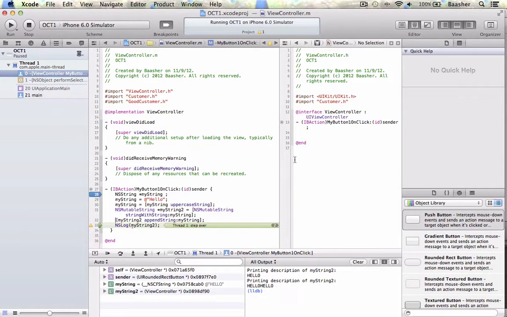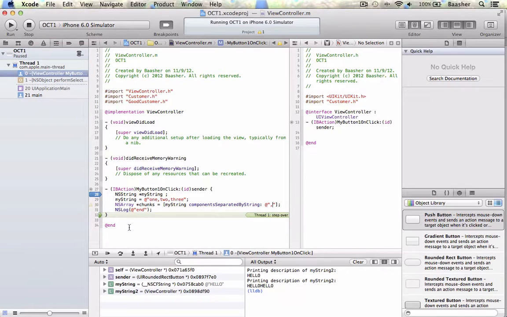Continue to work with NSString in this tutorial. Some of the other common things that you do with a string is that you may have a comma separated string and you want to split it up and load it into an array. So let's do that. So I've set this up. This time my string is equal to 1, 2, 3. It may be a name of your football games or whatever.